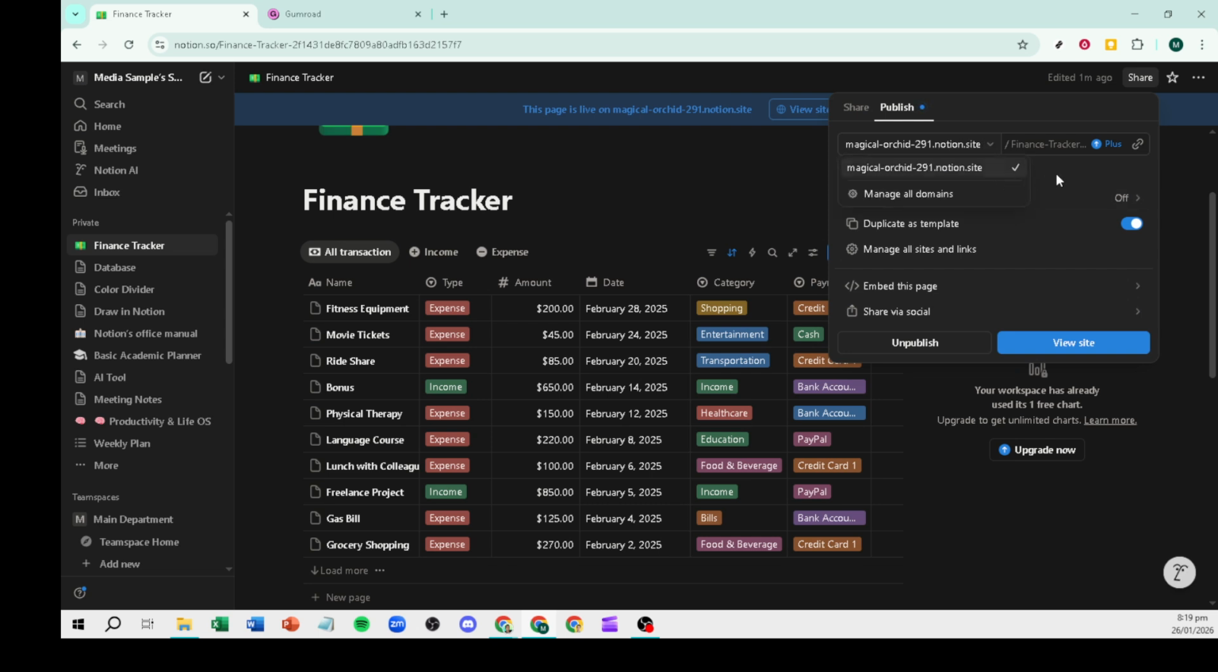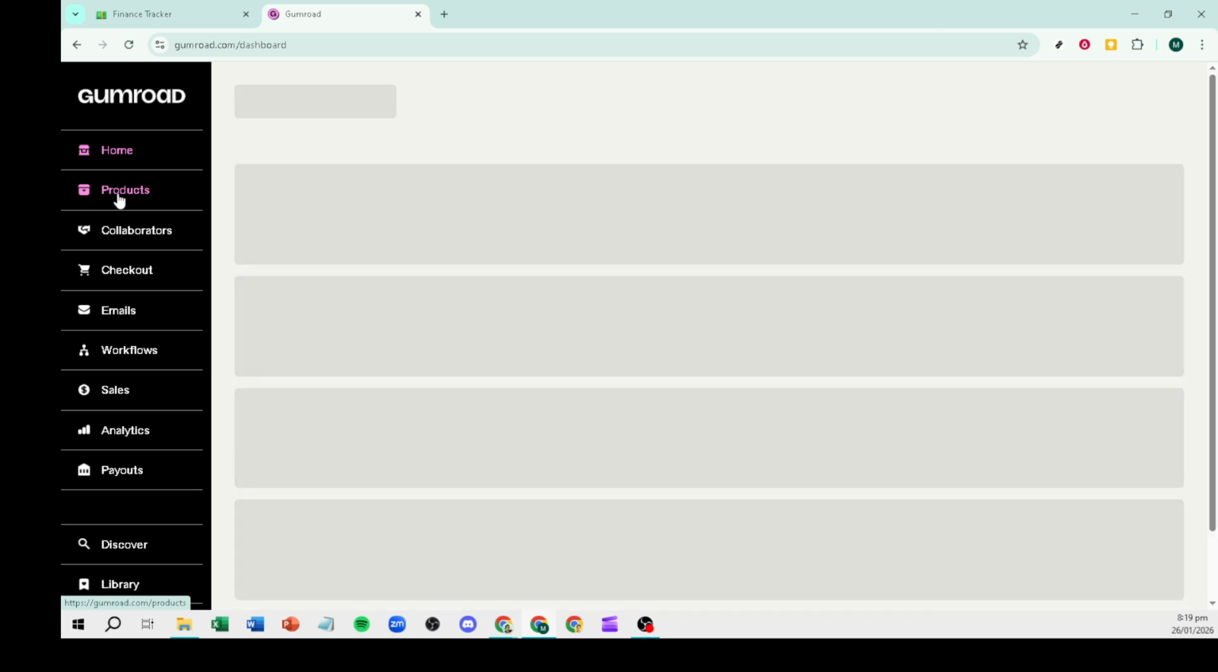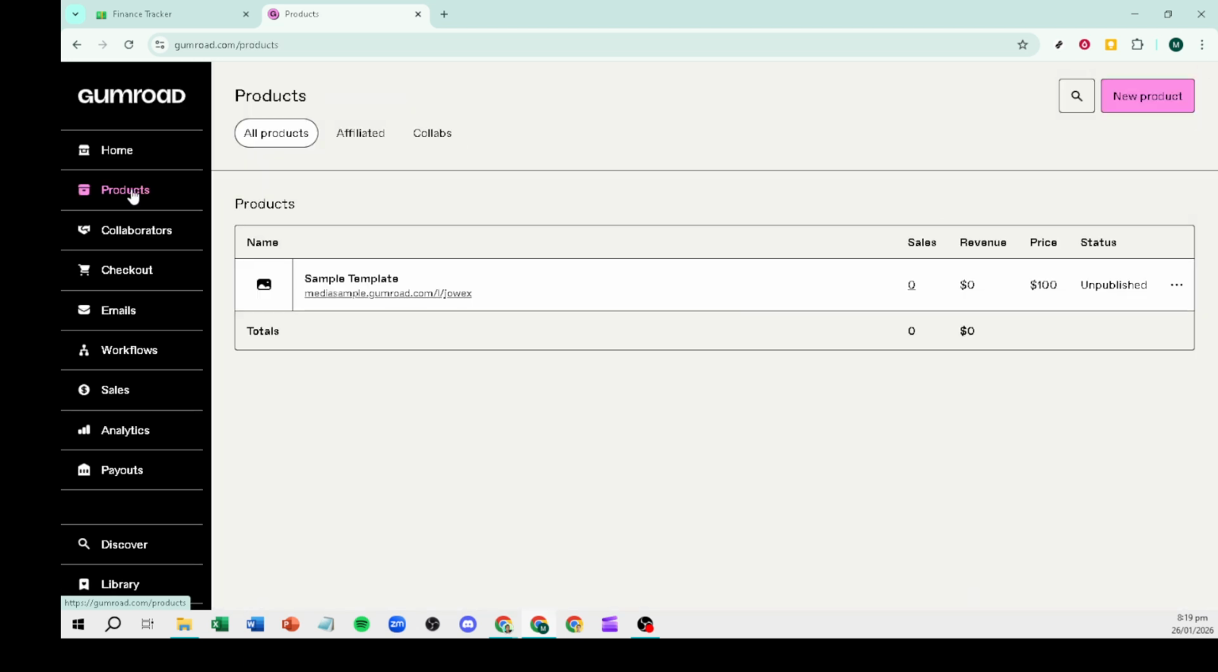In Notion, click Share, then Publish to Web. Copy the shareable link you get there. Before you move on, make sure the Allow Duplicate as Template setting is turned on so customers can make their own copy after purchase. A quick tip, open that link in a private browser window to confirm it loads correctly and the duplicate option is visible.